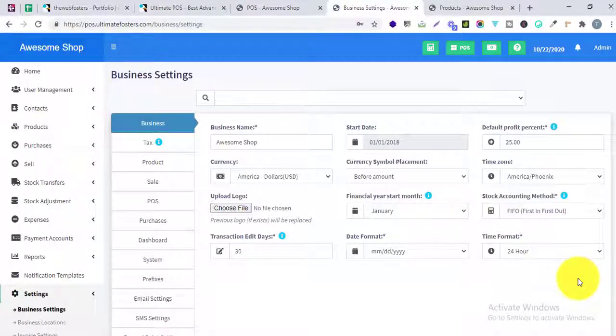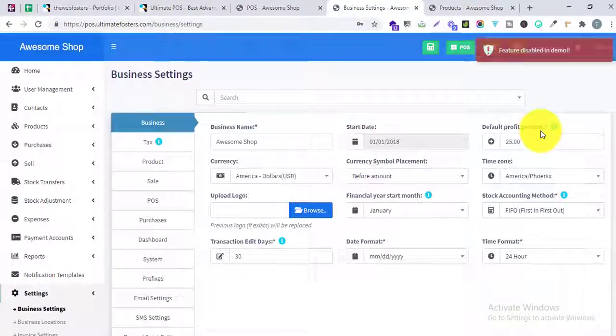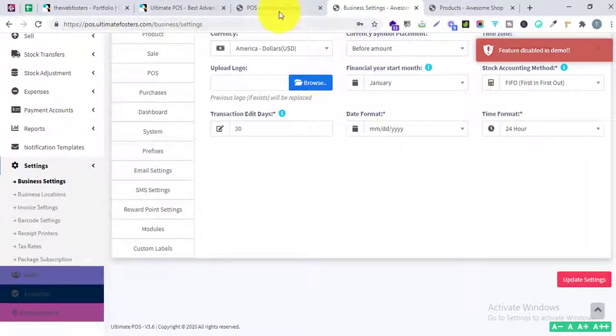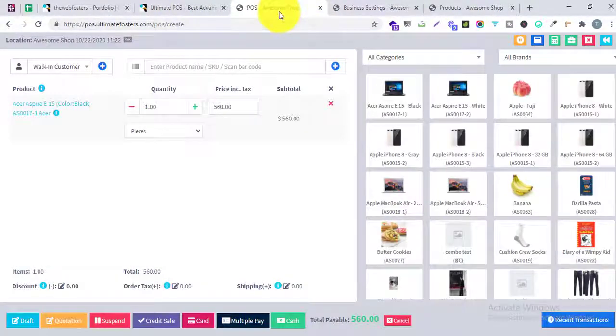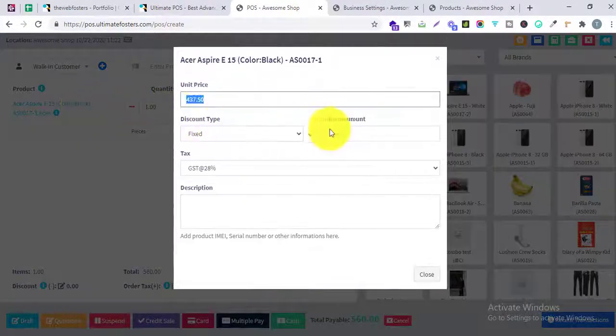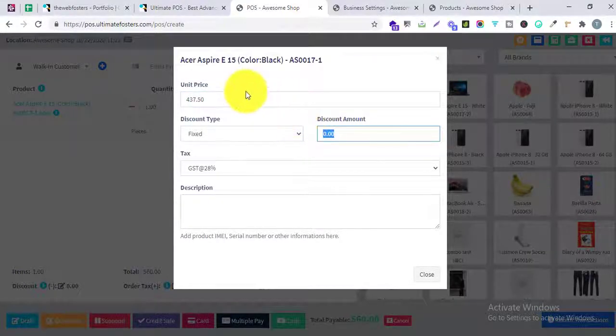But since I am in the demo, this feature has been disabled. But if you check, if you make this one 0, then the discount will be 0 here. So with that, you have to enter the discount here, on the product line. With this, you can enter different discounts for different products.